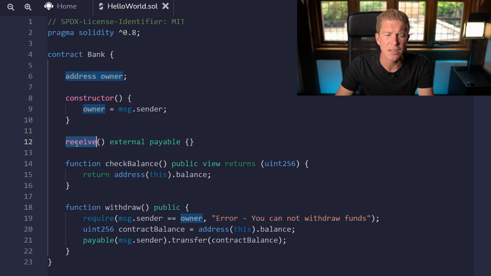We then have a receive function, and this enables us to send ETH to the contract. The contract is able to receive and hold ETH within that address. We have a check balance function, and this simply returns the balance of the address, so it shows how much ETH the contract is currently holding. This is a public view, which means that it doesn't cost anything, it doesn't change the state of the blockchain, it's just providing data from the chain.